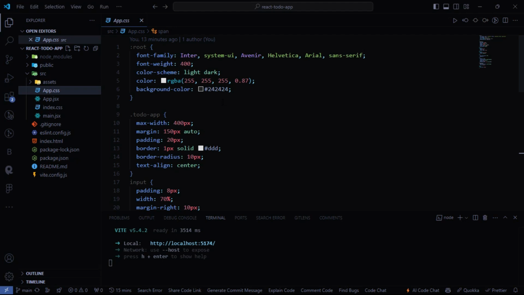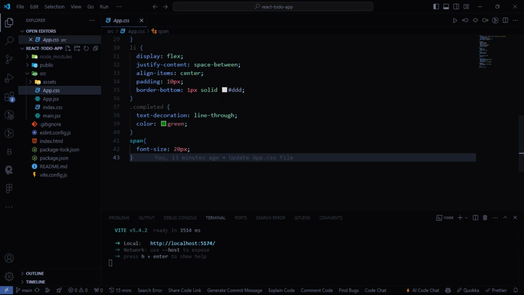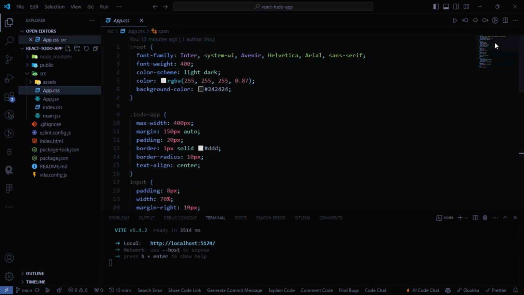So we won't be going through the CSS code in this video, because the main purpose of this course is for React. So it will be beneficial if you can clone the repository and follow along with the video. The link to the GitHub repository is down below in the video description, so you can check it out.